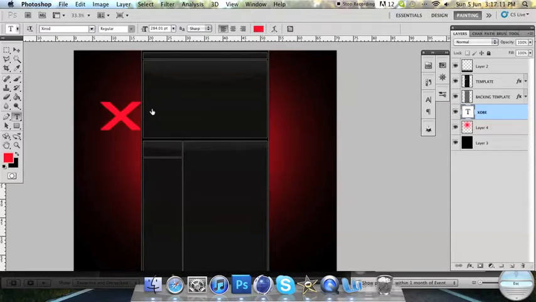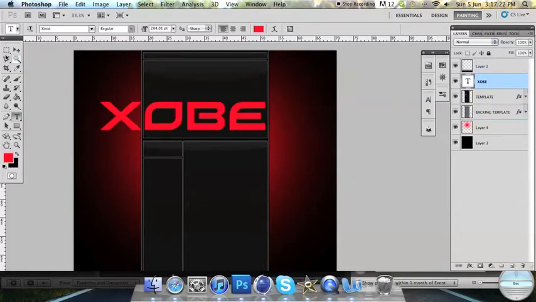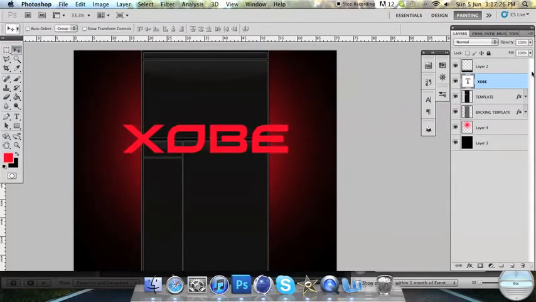So then you can see how now it's behind the template. Sorry. So we're going to click and hold the text layer and drag it above the template. So now you can see it's above that. So let's just use the move tool to move it into the middle. And then we're going to add some layer styles.